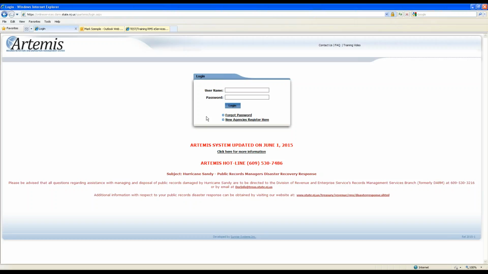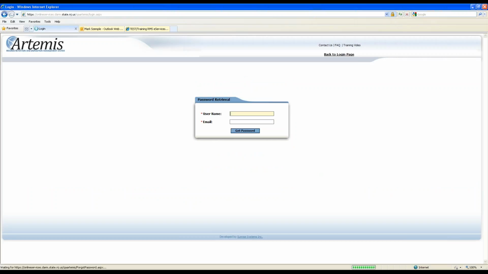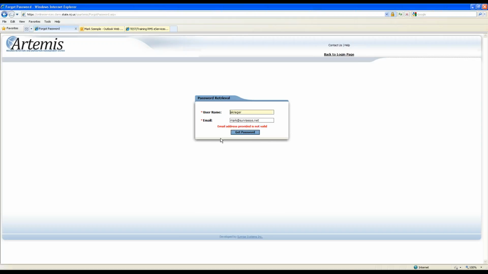But if you do forget your password, there is a way to come in here. There's a forgot password link right on the login page. If you click on that, it'll ask you for the login name that you registered with, and then it's going to ask you for the email address that you utilized when you registered. I'm going to put that information in and click Get Password. Again, these two fields have to match, and I did this on purpose.